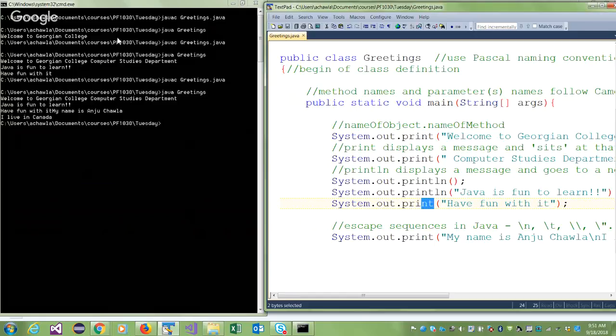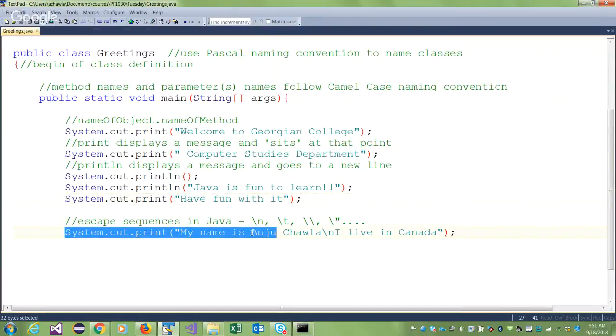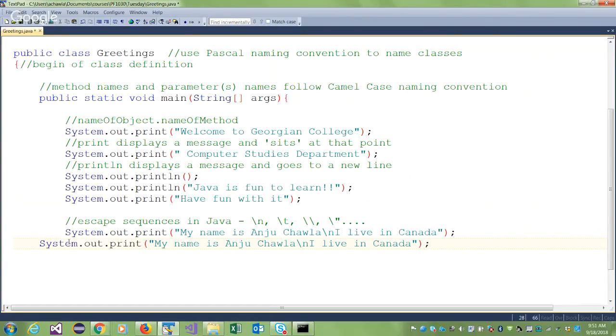So let's see how tab works. Would you like to see tab? You can make an educated guess. Copy this, and instead of \n, put a \t and see the effect.